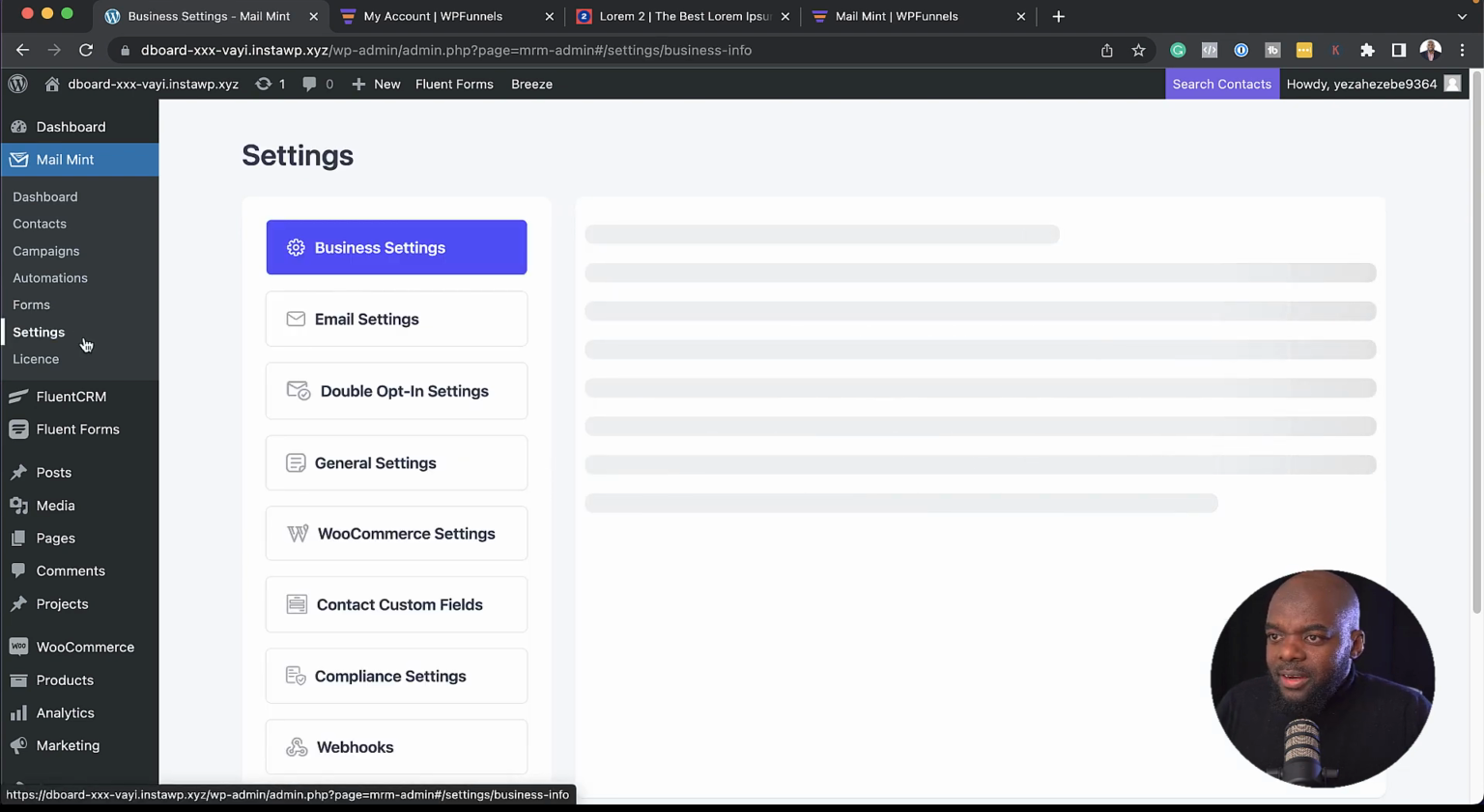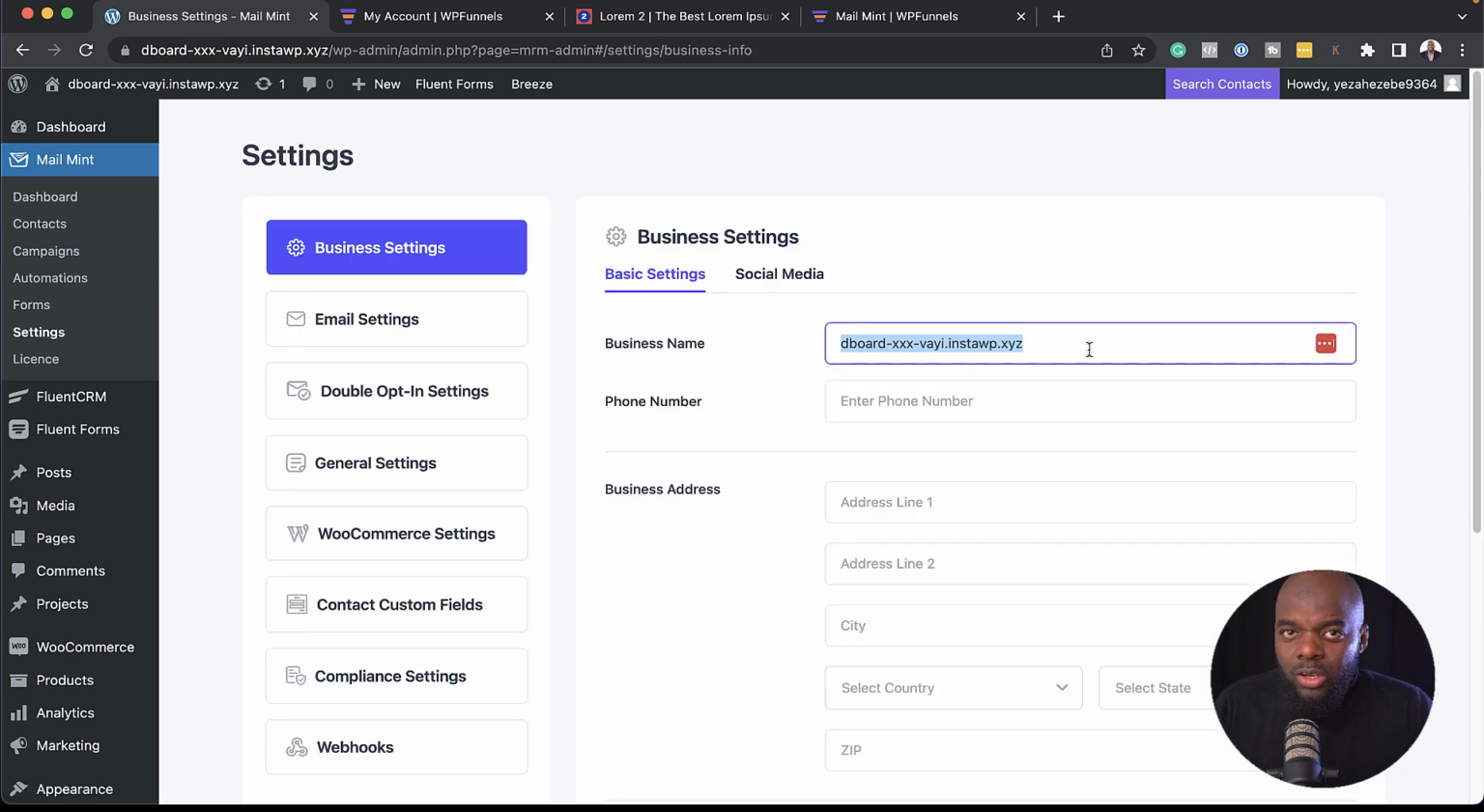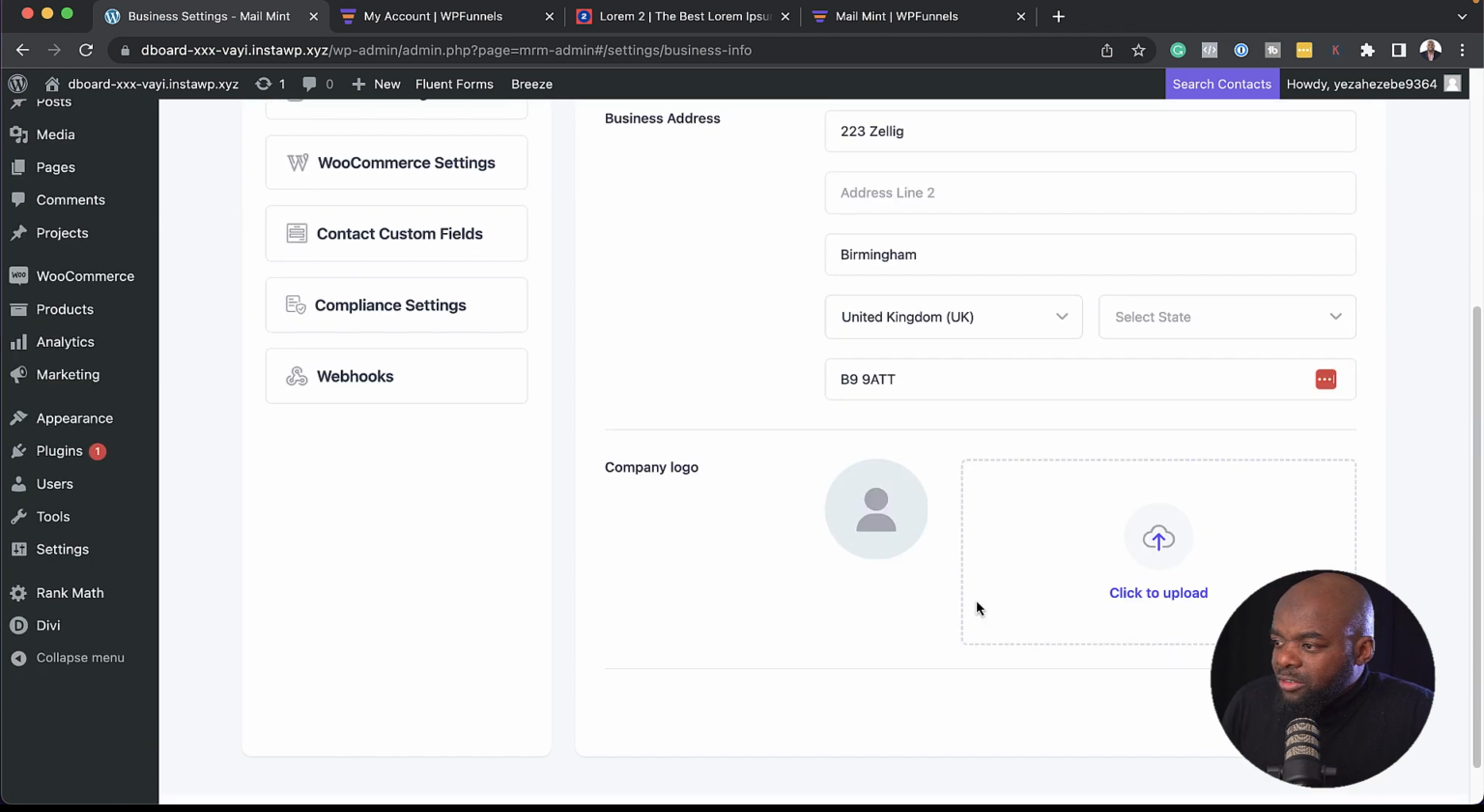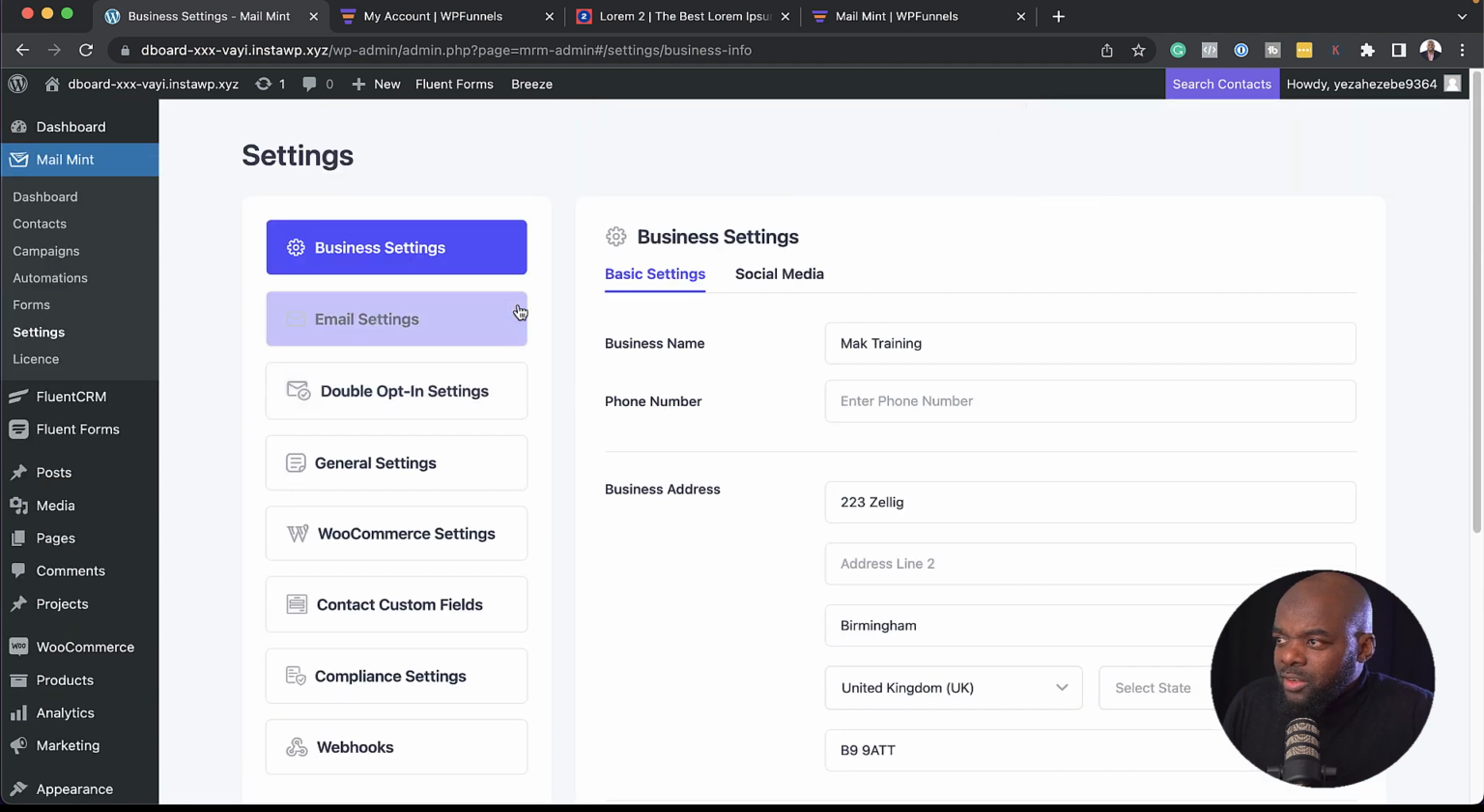Finally, we have our settings here, and I highly recommend that you go ahead and fill in this information. So business name, I'm just going to call it Mac. Now, if you have a logo, you can go ahead and upload it here. Okay, so far so good. I was able to add my business information here very easily.